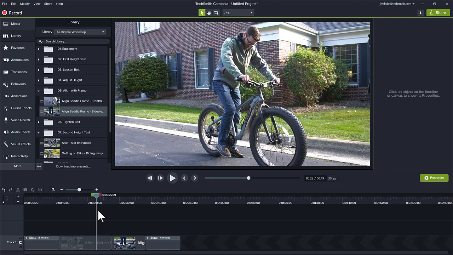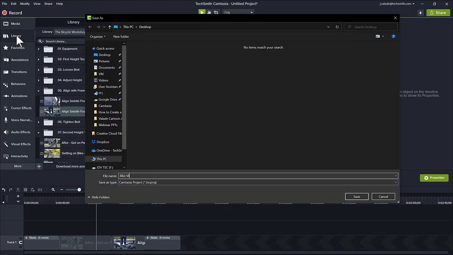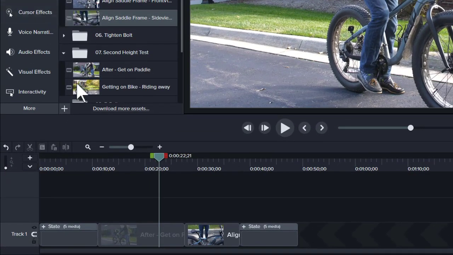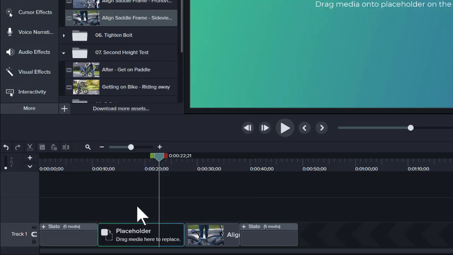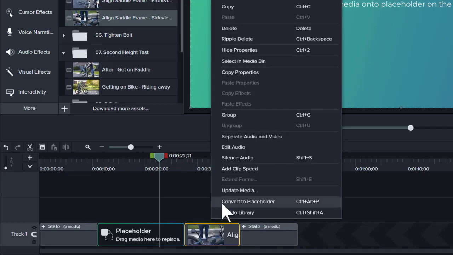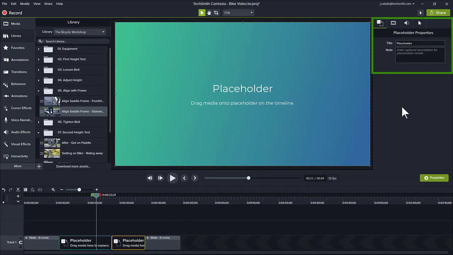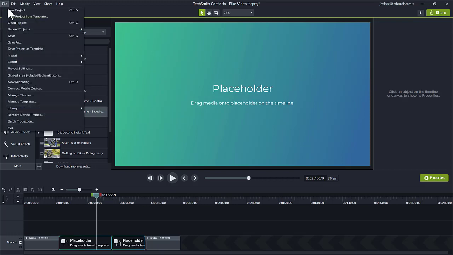If you have a project you'd like to use to create a template, here's how to do it. Select Save As to make a copy of your project. Then right-click on a clip and choose Convert to Placeholder. Repeat this process for any other media that you'd like to convert to a placeholder. Remember to add instructions to give guidance. Now you can save this project as a template.